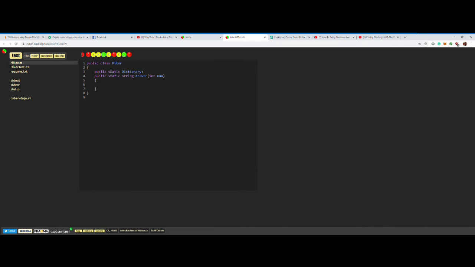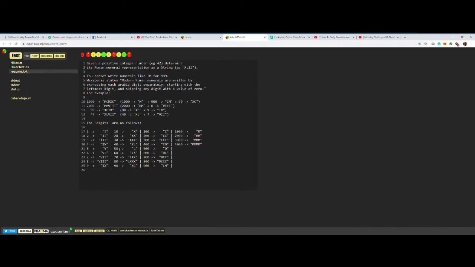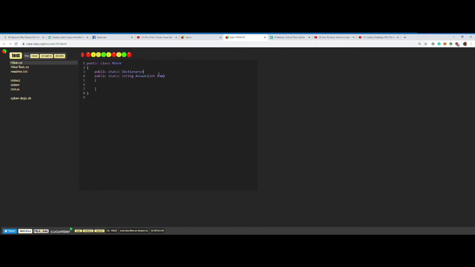Static dictionary. And like I was saying before, from this readme text, we want an integer and a string because we want to store those two data types in one index in this dictionary. So we have an int and we have a string, and I'm just going to call this one RomanValueKey. Let's just call it that.